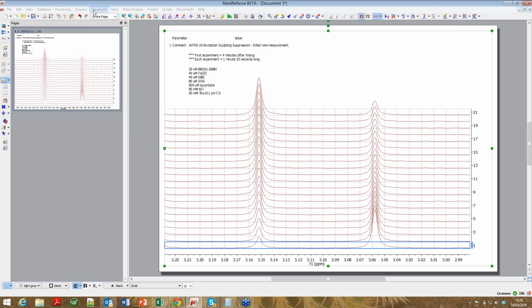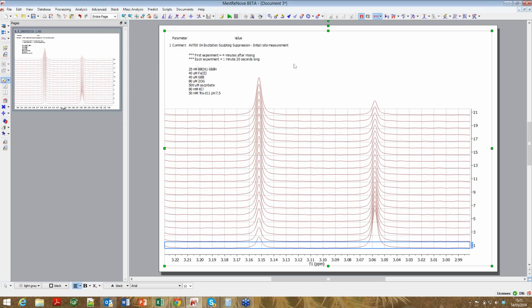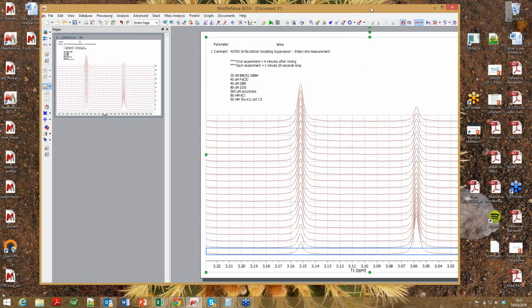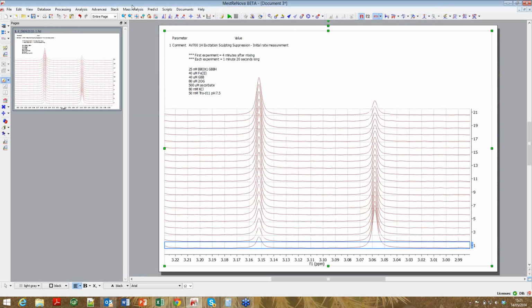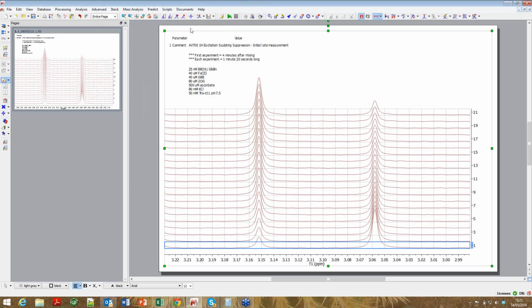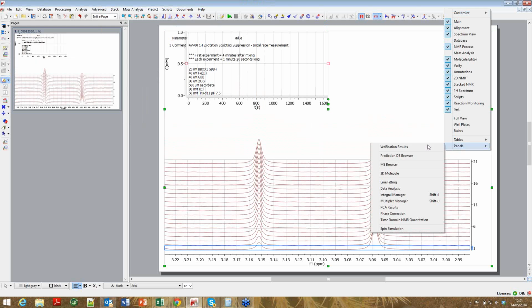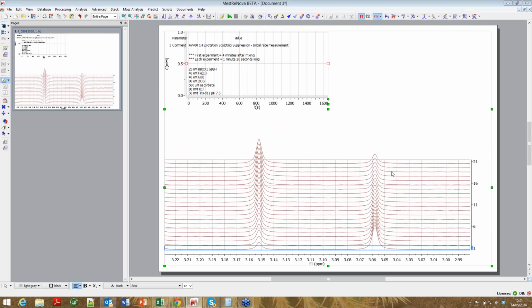So now we're going to do advanced data analysis, create concentration graph. Where's it gone? Oh, back. Create graph. Bit weird. Here we go.